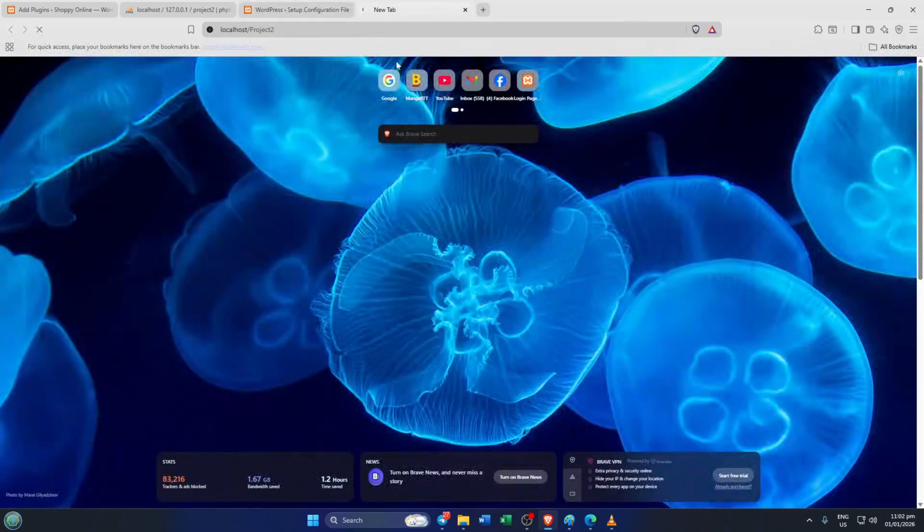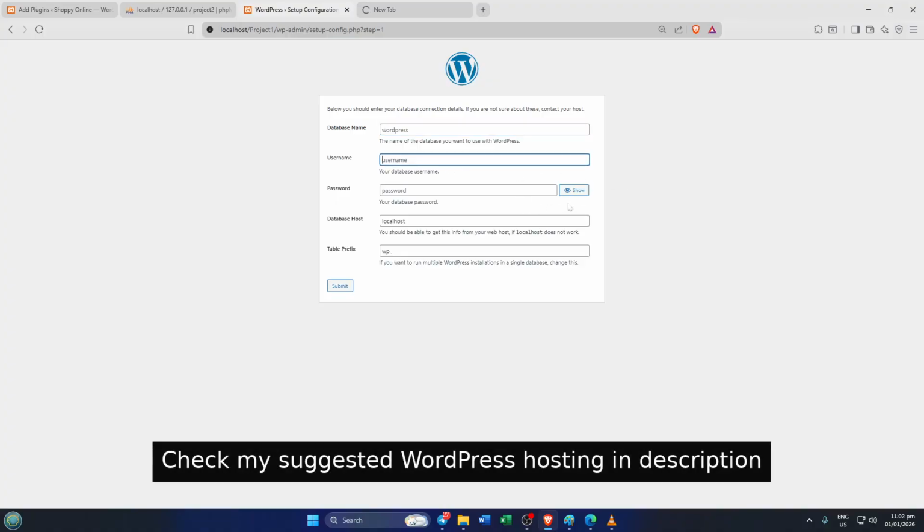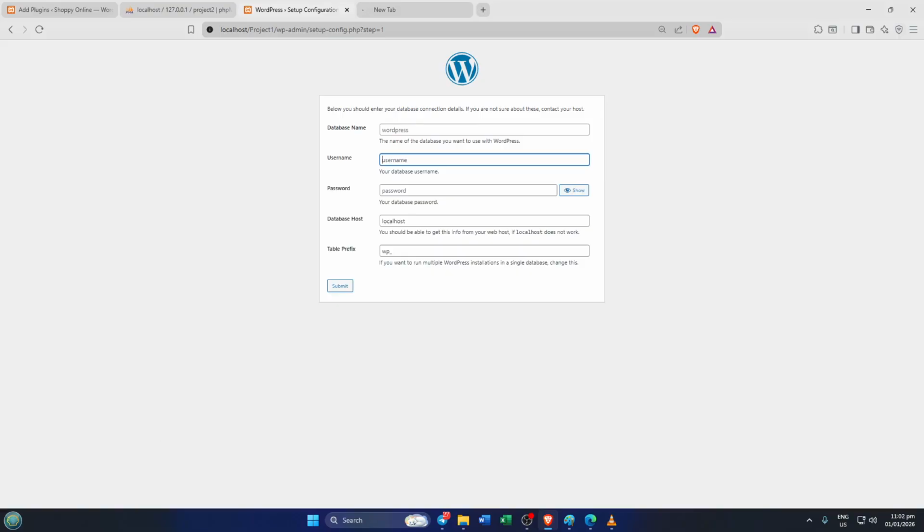Take your time here. If you make a typo in the database name or username, the installer won't be able to connect, but you can just go back and fix it. After that, follow the prompts, site title, admin user, password, and you're up and running. Repeat these steps for localhost/project2, matching it to its own database. And that's it. You now have multiple independent WordPress websites running locally, each with their own files and database.